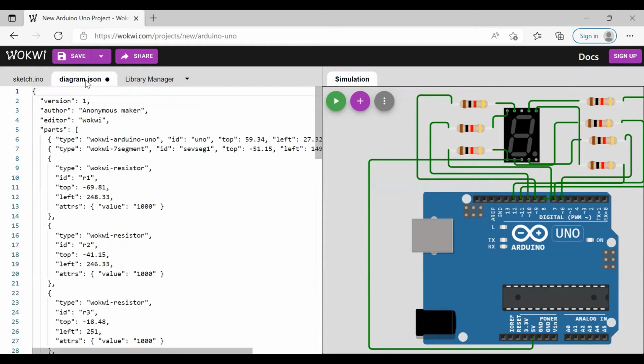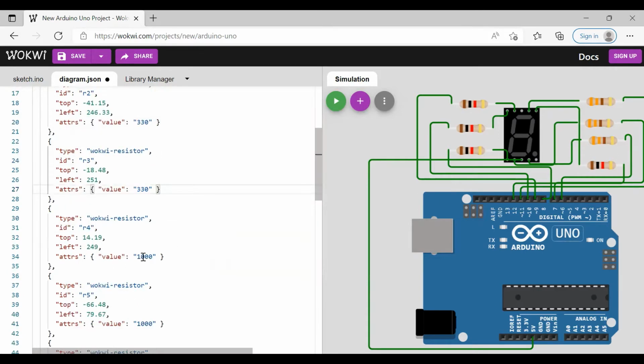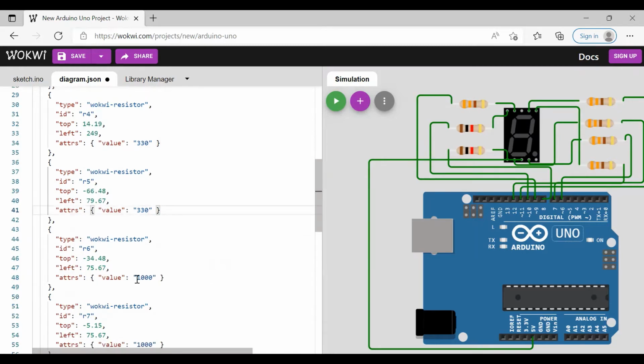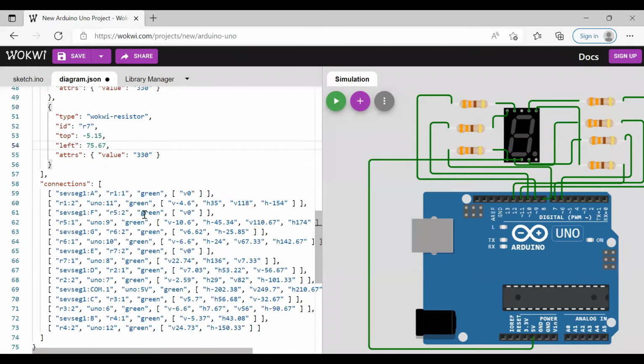And then you can change the color of the wire and the value of the resistance. I'll choose 330 ohms. And then we'll change the color of the wires, so it will be easy for you to understand the connection part.